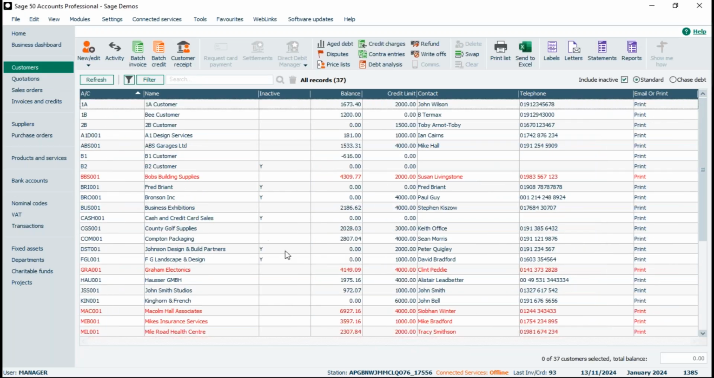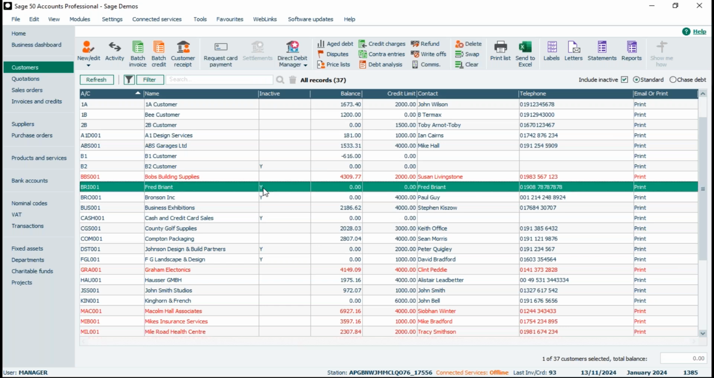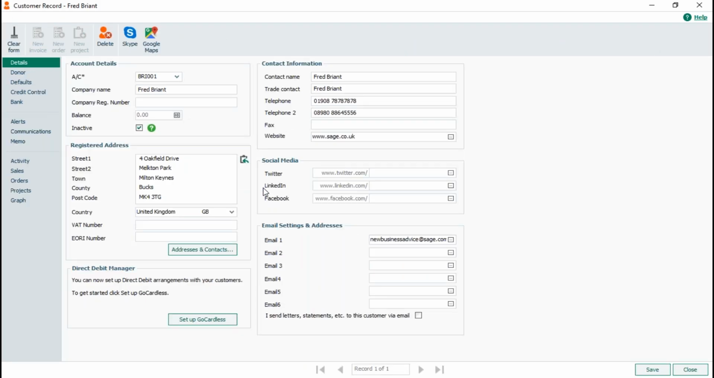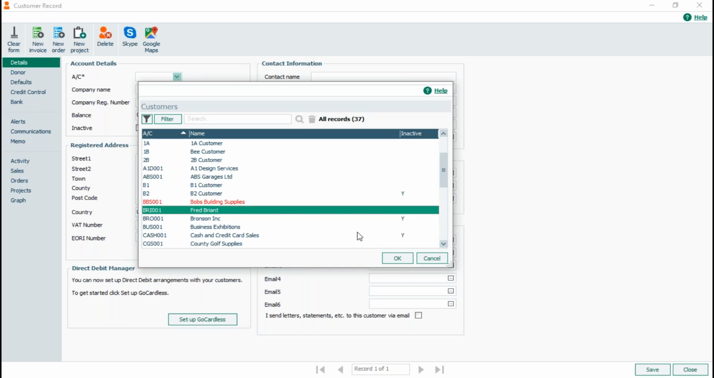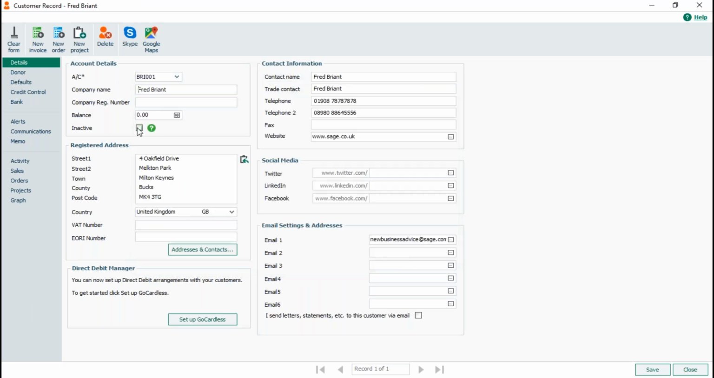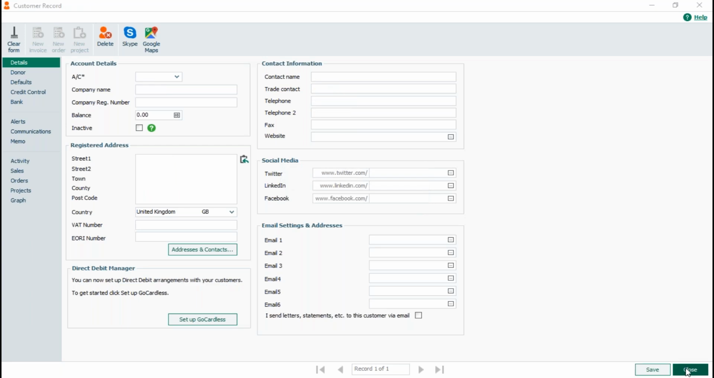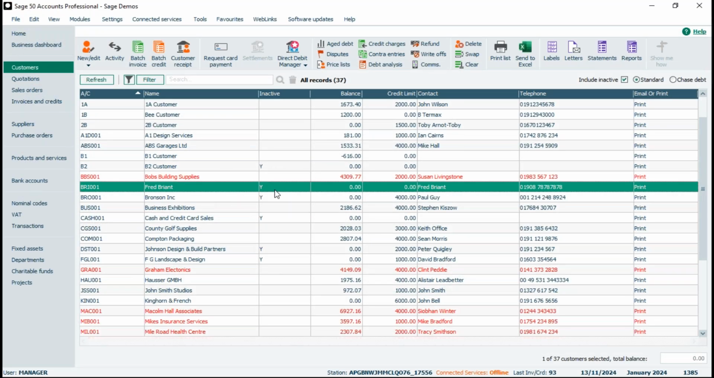So we go into customers, you can see I've got some flagged as being inactive already. So this Fred Bryant account, it's got a Y there. Now you can flag your records individually. So all you would do is you would come into the relevant record, tick the box. I'll just unflag it first of all. So we'd select that one again, Fred Bryant. We'll flag it as being inactive. So tick the box, click save. Now that puts a Y in this column. You can see I've got a few others flagged there as well.